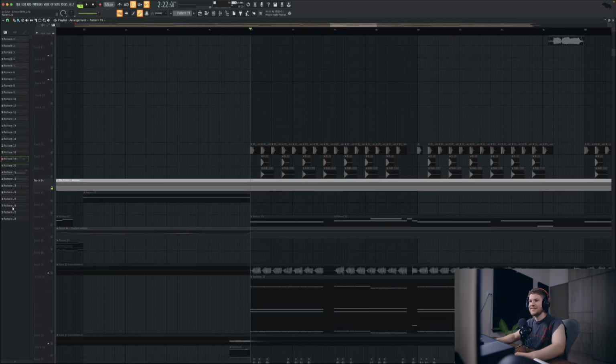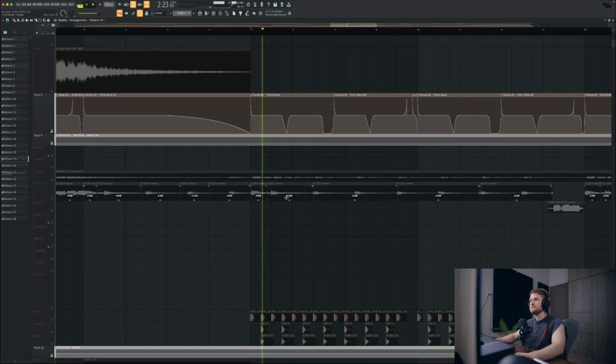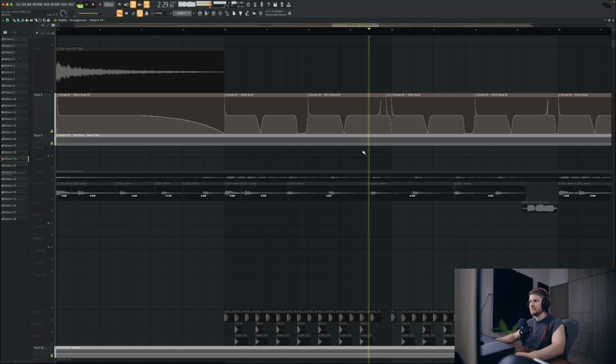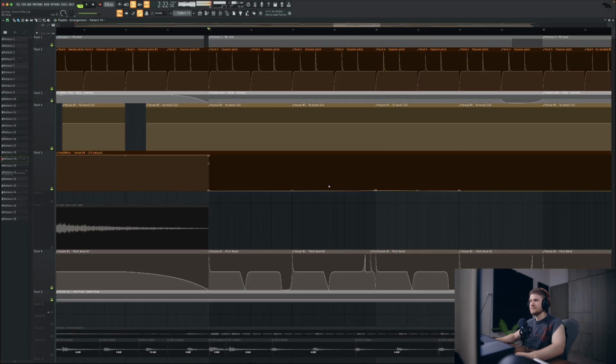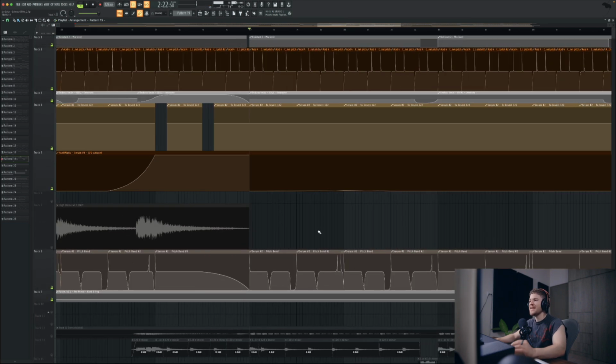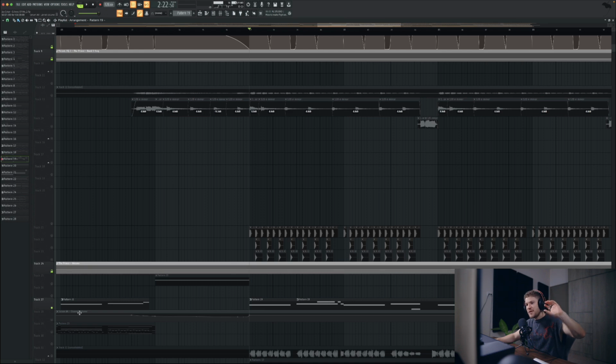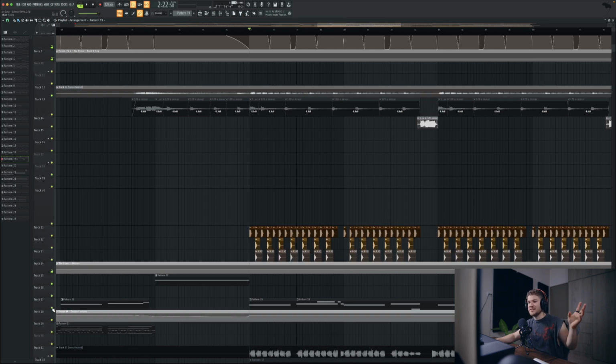So this is how the lead sounds with pitch bend. So it is following the exact same pitch automation that the bass line is following. And that's it for the drop. This is how it sounds like.